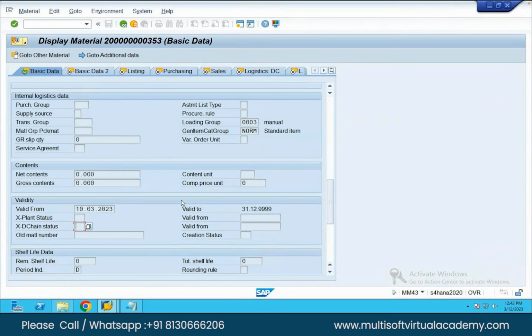And in the old material number, you know, a material to material transfer. In the chemical industry, if the material is expired, they have to create the new material from the old number. If it is converted from the old number, if you post 307, the old number is visible here. That kind of thing is there.